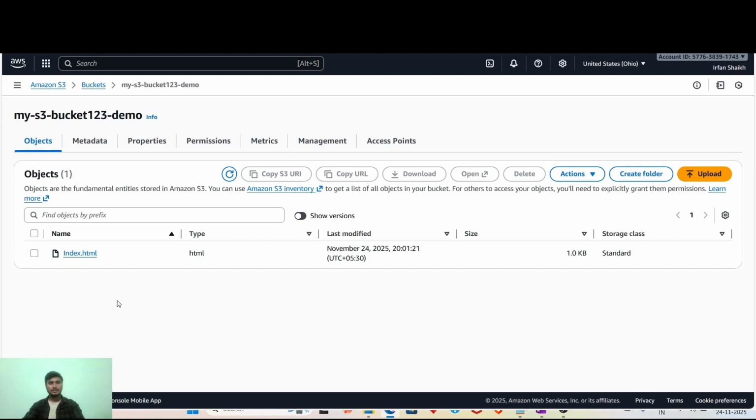Next, let's see storage classes in S3. In S3, we have various storage classes based on how frequently we access the data. We explained all storage classes in the PPT, like Standard, Standard IA, One Zone IA, and Glacier. Let me show you how to change the storage class.